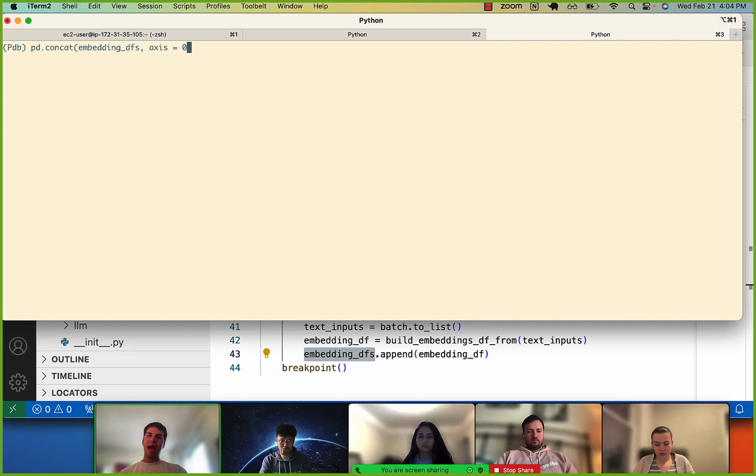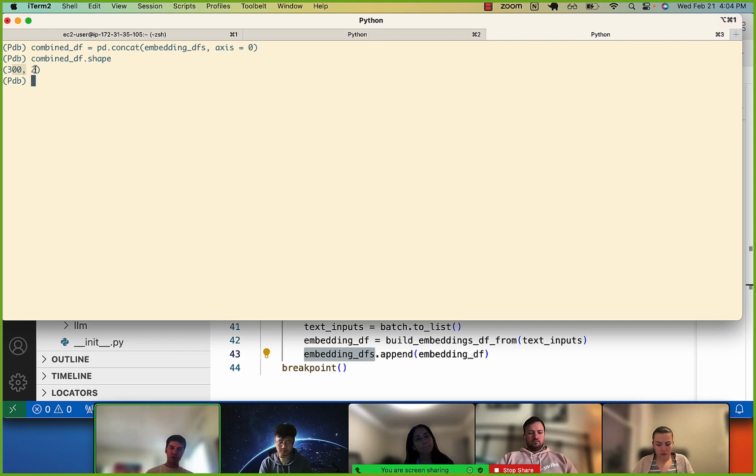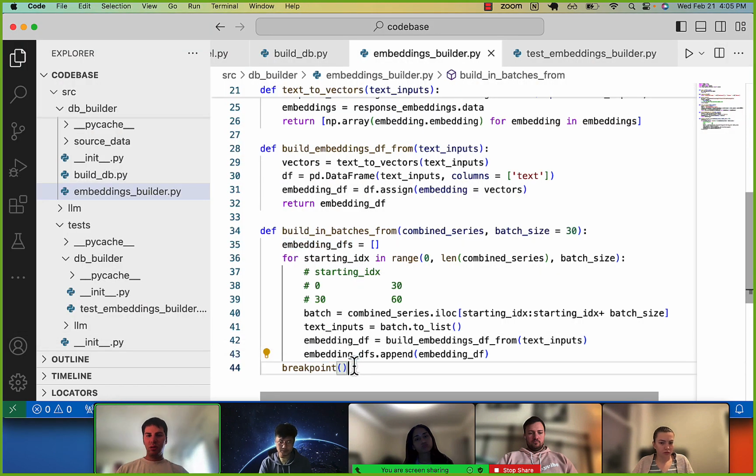And we should specify that axis equals 0. So this means that we're stacking these. 0 means vertically, and 1 is columns, right? 0 is for rows and 1 is for columns. So this means combine these vertically as opposed to adding columns on columns on columns. So this should give me my combined df. And now if I look at the combined df.shape, you can see we're back to 300 rows. Okay, and then we can just return this.